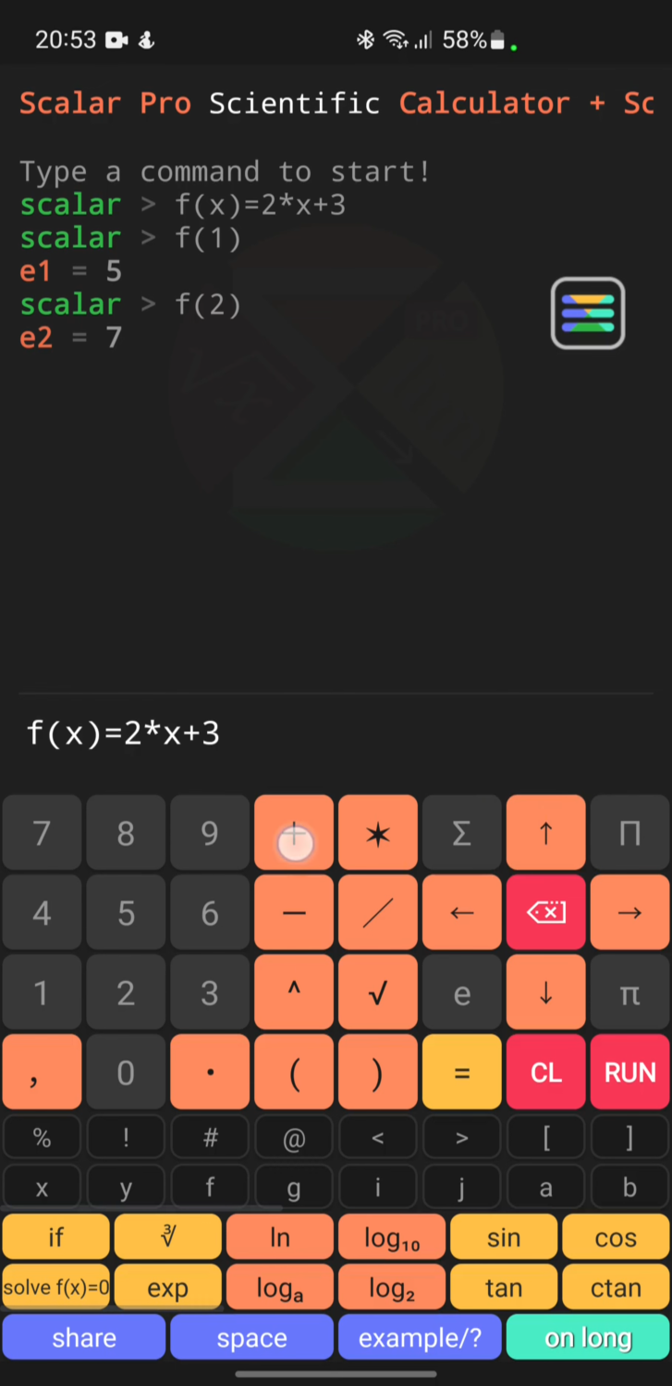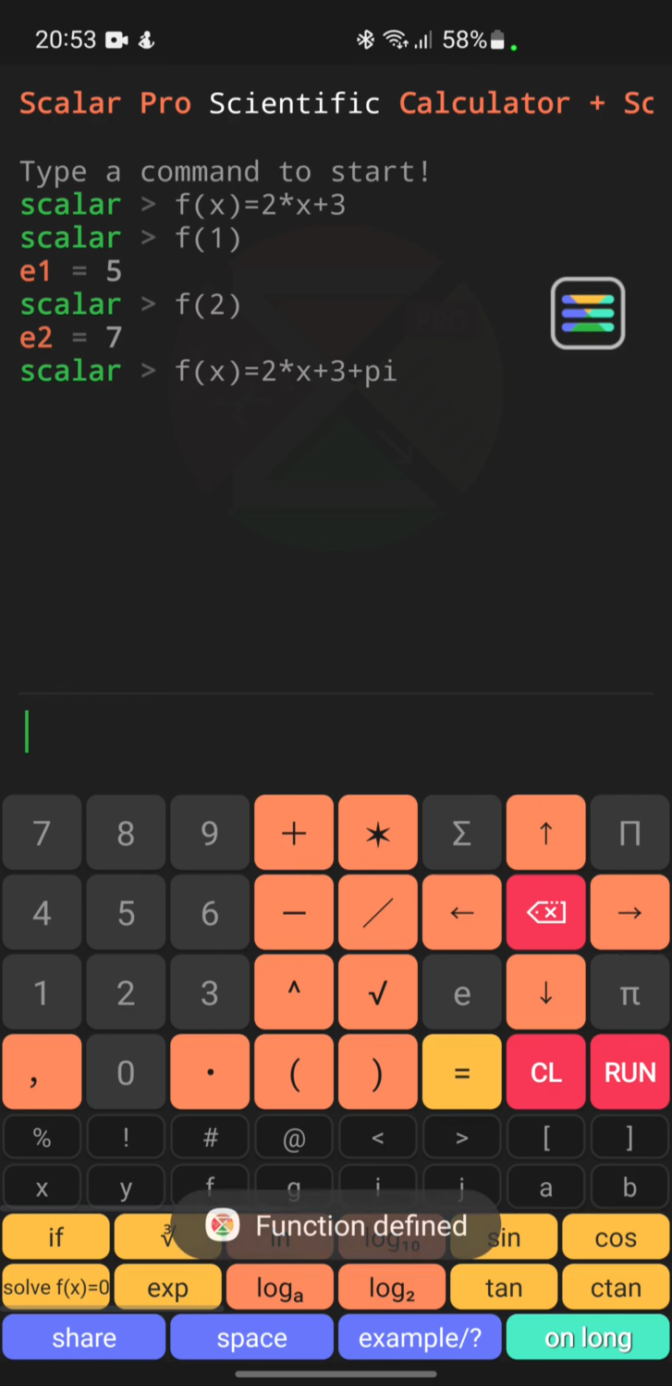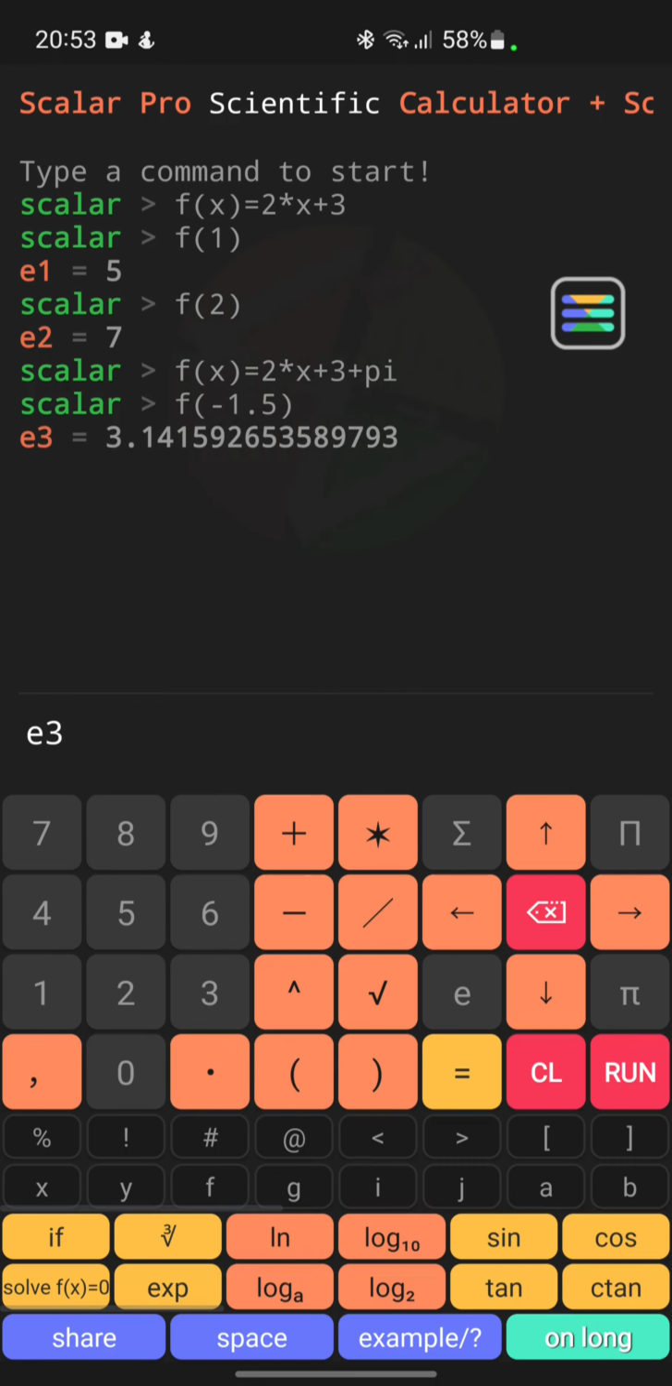Let's find out whether an existing function can be modified. We get the appropriate formula from the command history and add the number pi to the function definition. We test again for -1.5 receiving pi as the result. Yes, it works great.